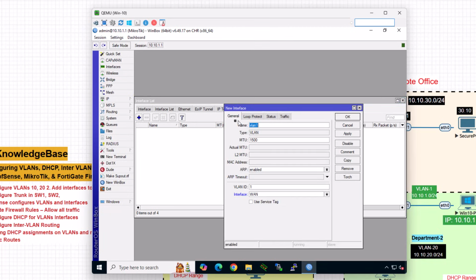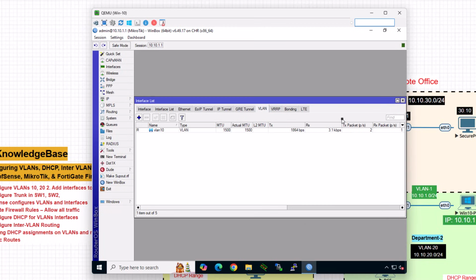And in the General tab, type a name that should be expressive. For example, this is for my VLAN 10. Type is VLAN, which is fine. I would recommend enabling the ARP for L2 monitoring. Tag the VLAN ID, that is 10. Now select the interface, this should be the LAN interface, and then click on OK. Repeat the same for other VLANs.